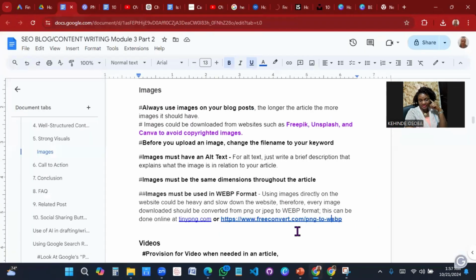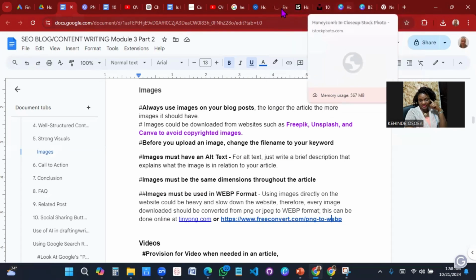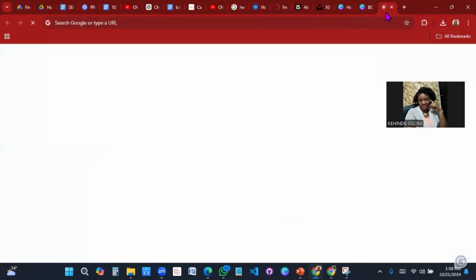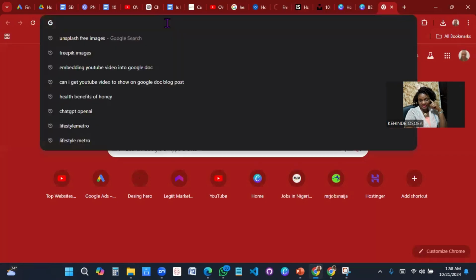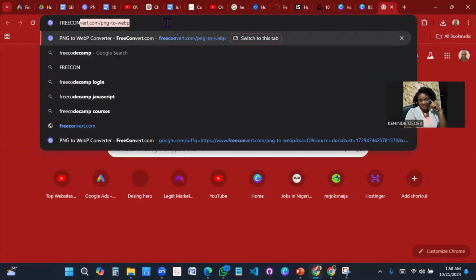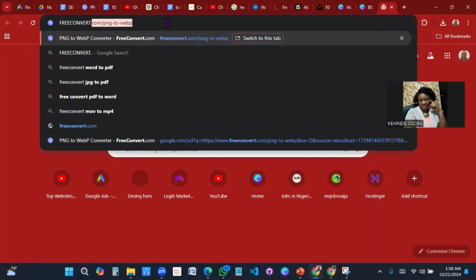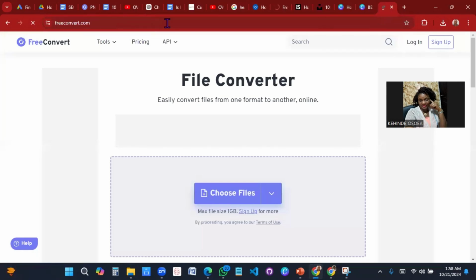And this is the site we're going to use, freeconvert.com. Go to that site, freeconvert.com. Good. So we're on freeconvert.com.